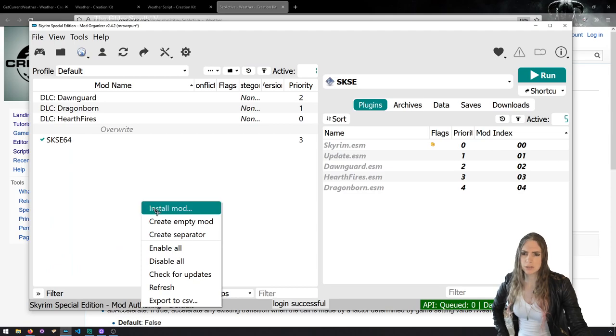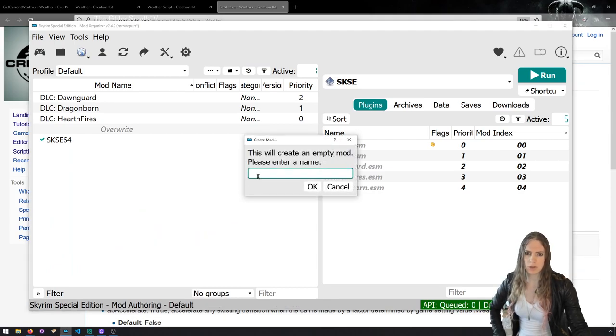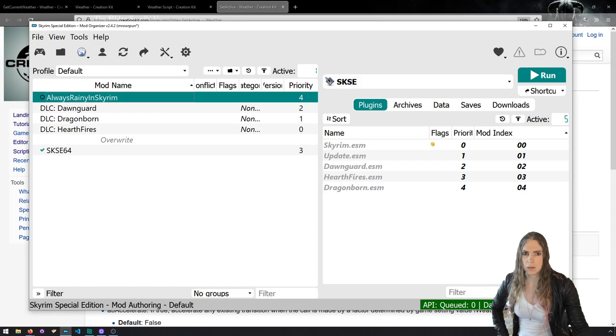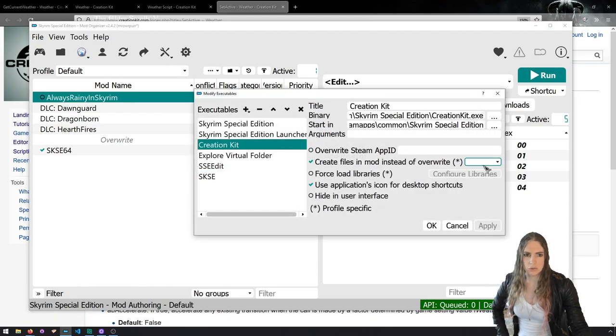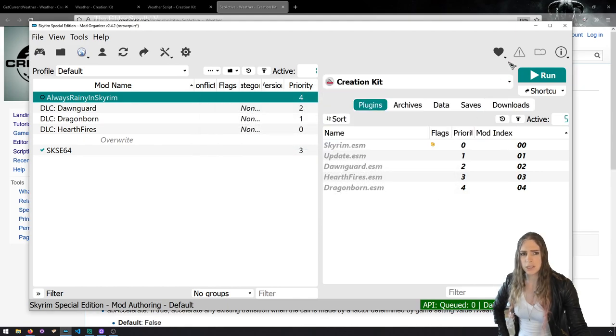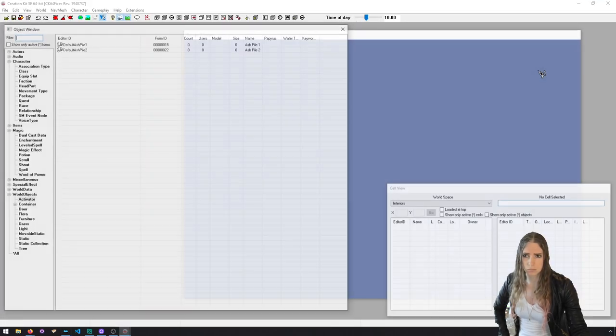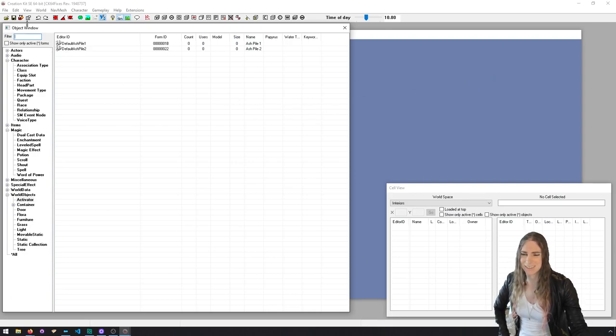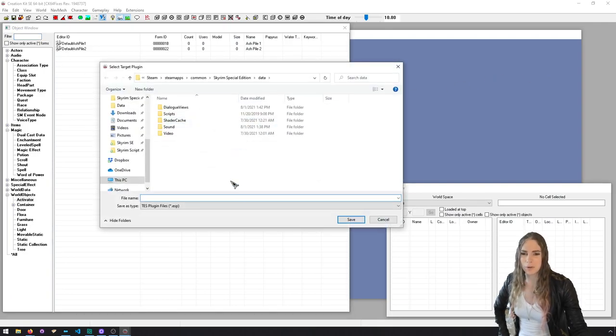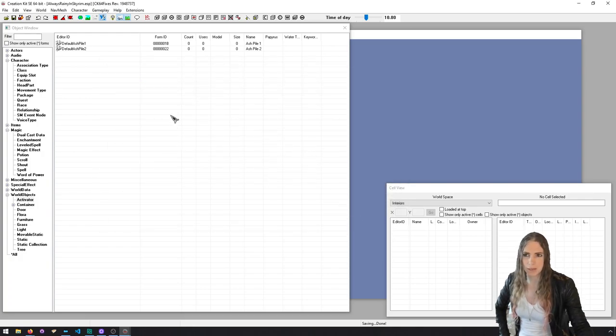I'm in Mod Organizer 2, and I'm going to make a new empty mod, and I'm going to call it Always Rainy in Skyrim. Cool. And I'll configure CreationKit to save its files into Always Rainy in Skyrim. And we'll run CreationKit, and you can run it however you want. You don't have to use Mod Organizer 2. You do you. Open up CreationKit, however you want to open it up. And I'm just going to save a mod.